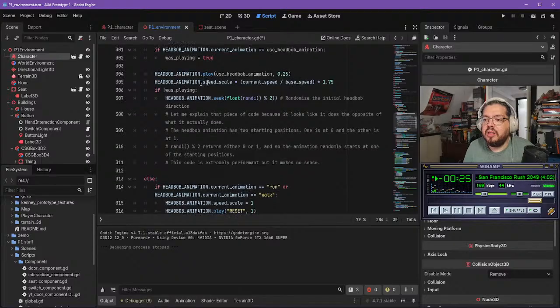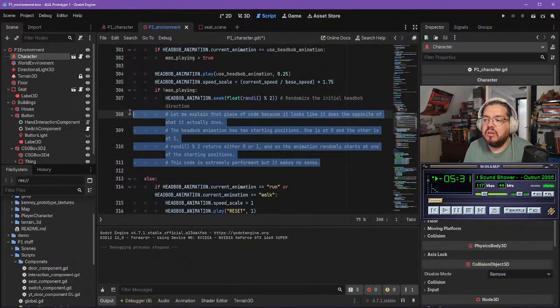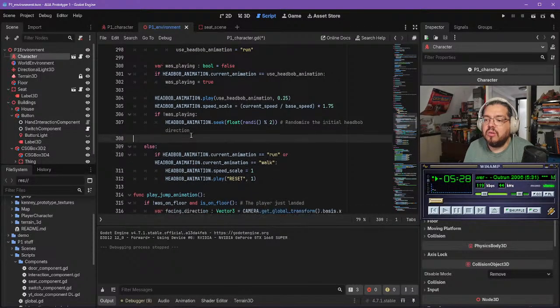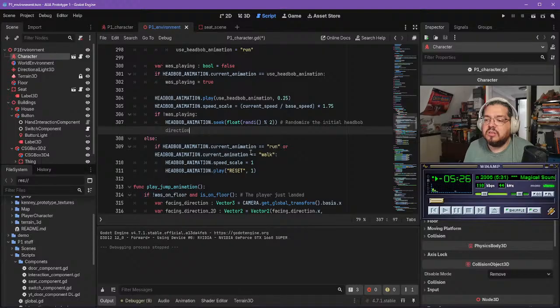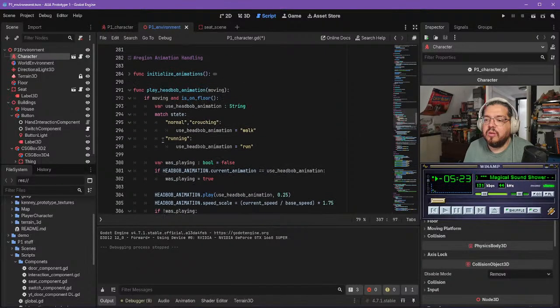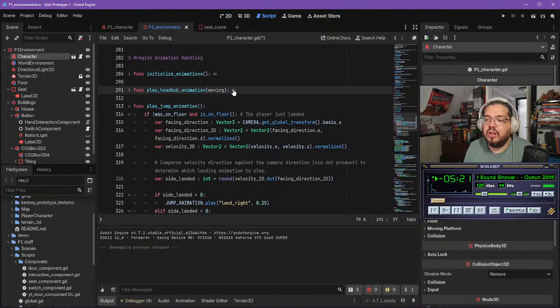Head bob animation play. Head bob animation speed scale. If was playing head bob animation, blah, blah, blah. Let me explain the piece of code because it looks like it does the opposite of what it actually does. The head bob animation has two starting positions. One is at 0 and the other is at 1. Randi modulo 2 returns either 0 or 1. And so the animation randomly starts at one of the starting positions. Yeah. This code is extremely performant, but it makes no sense. That's fine. I don't need that. Else, reset the speed. Okay, so head bob animation is fine. I don't need to touch that.